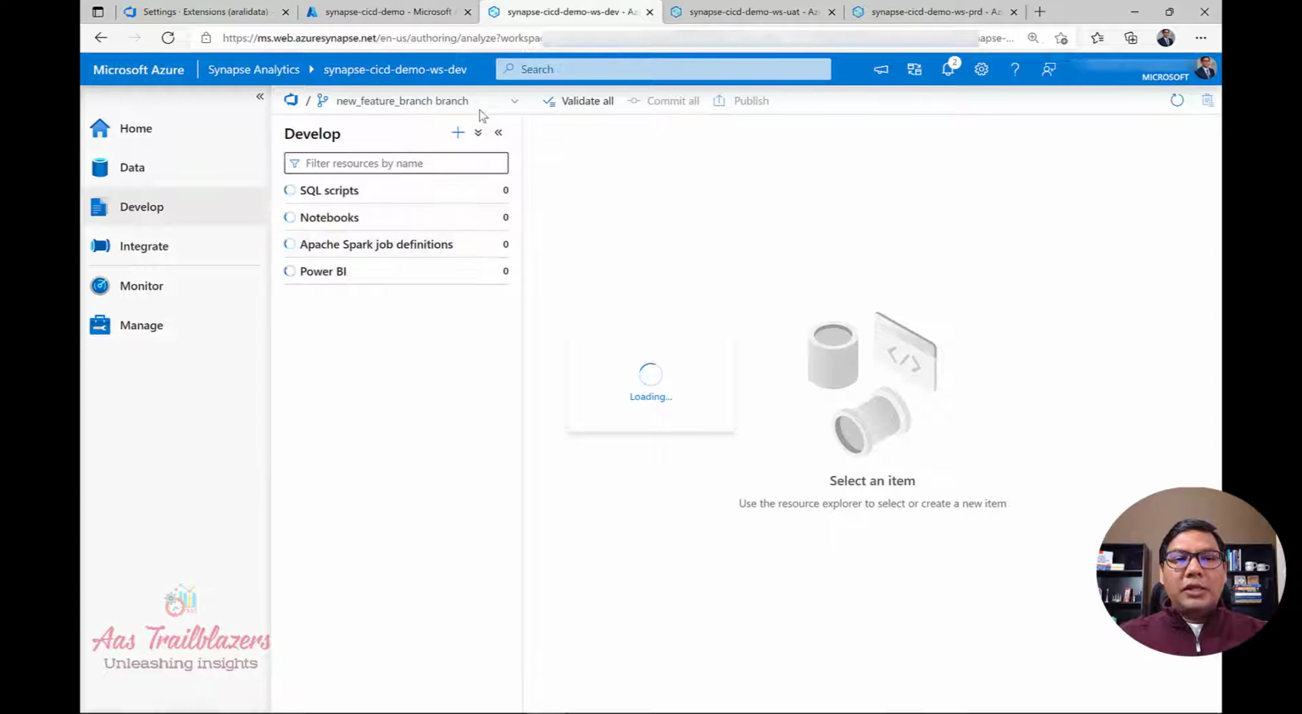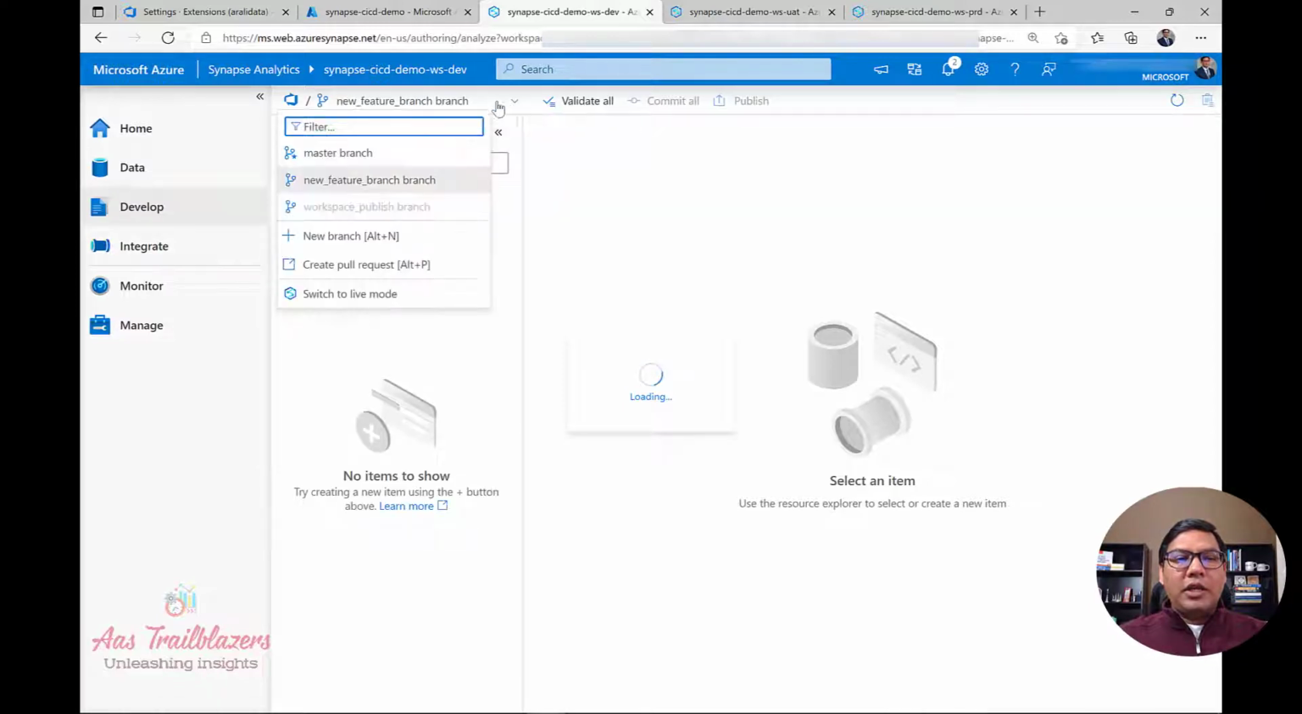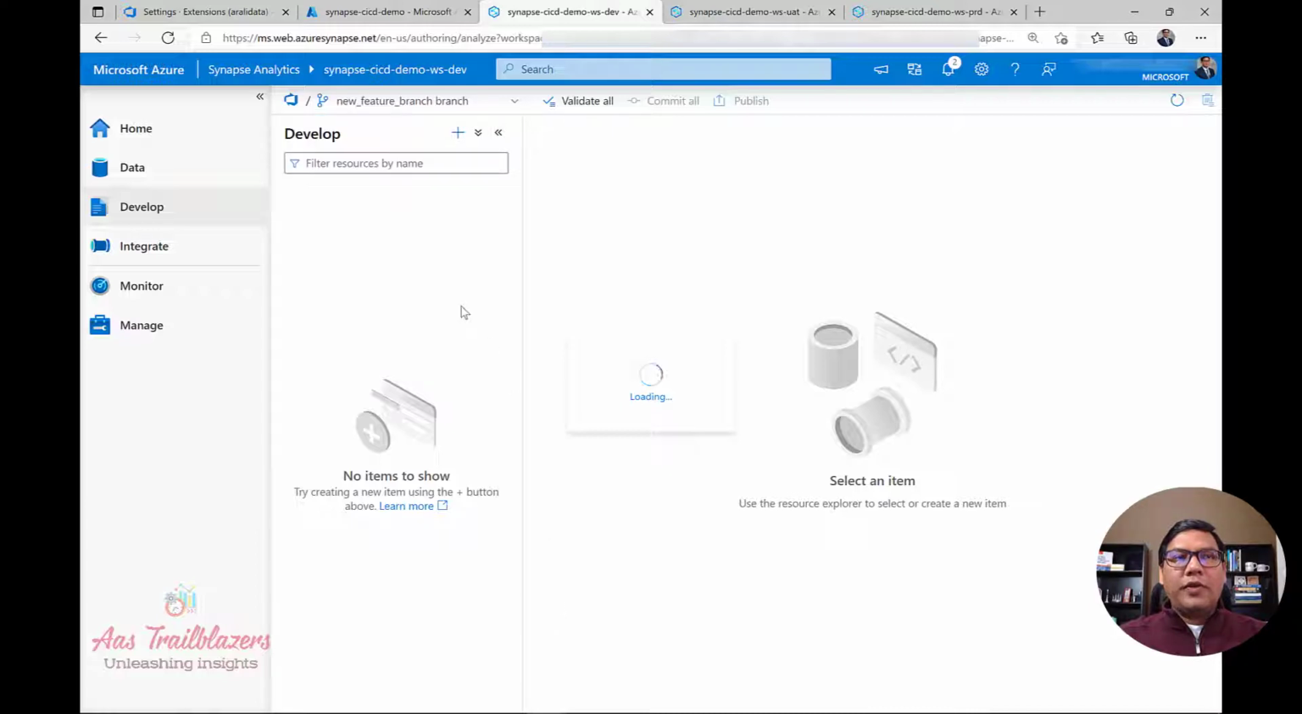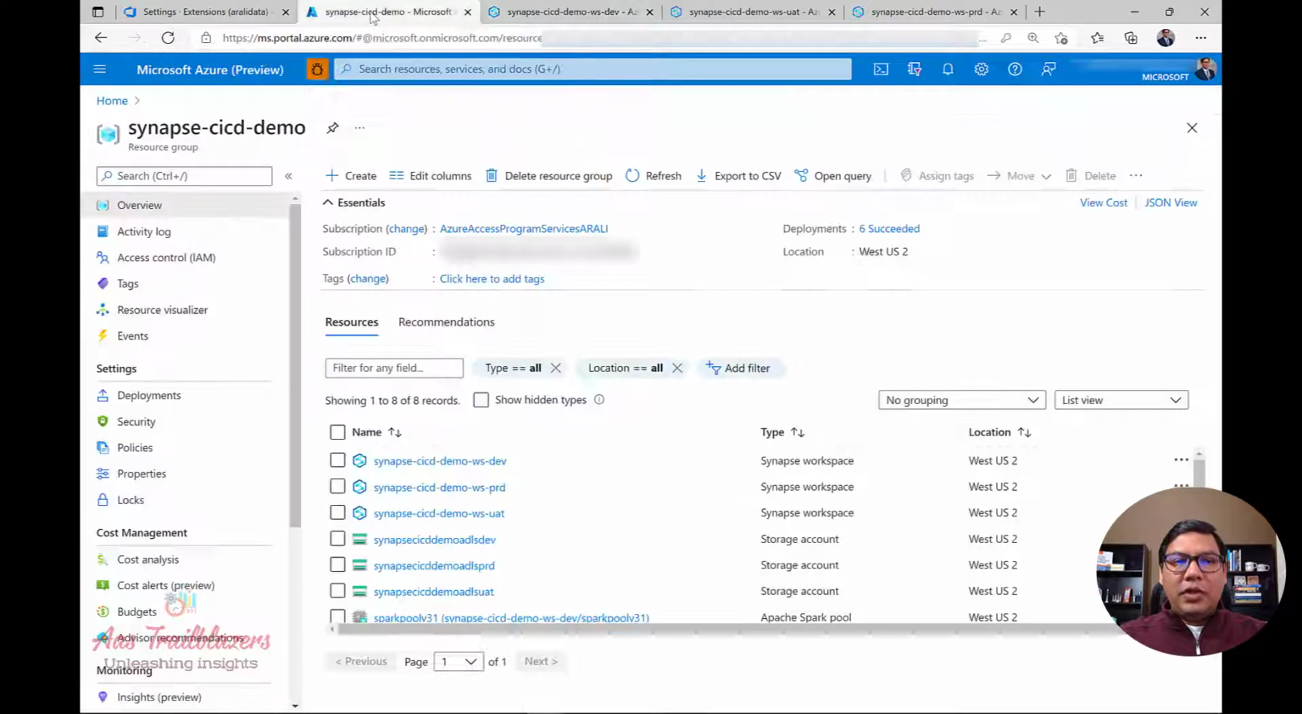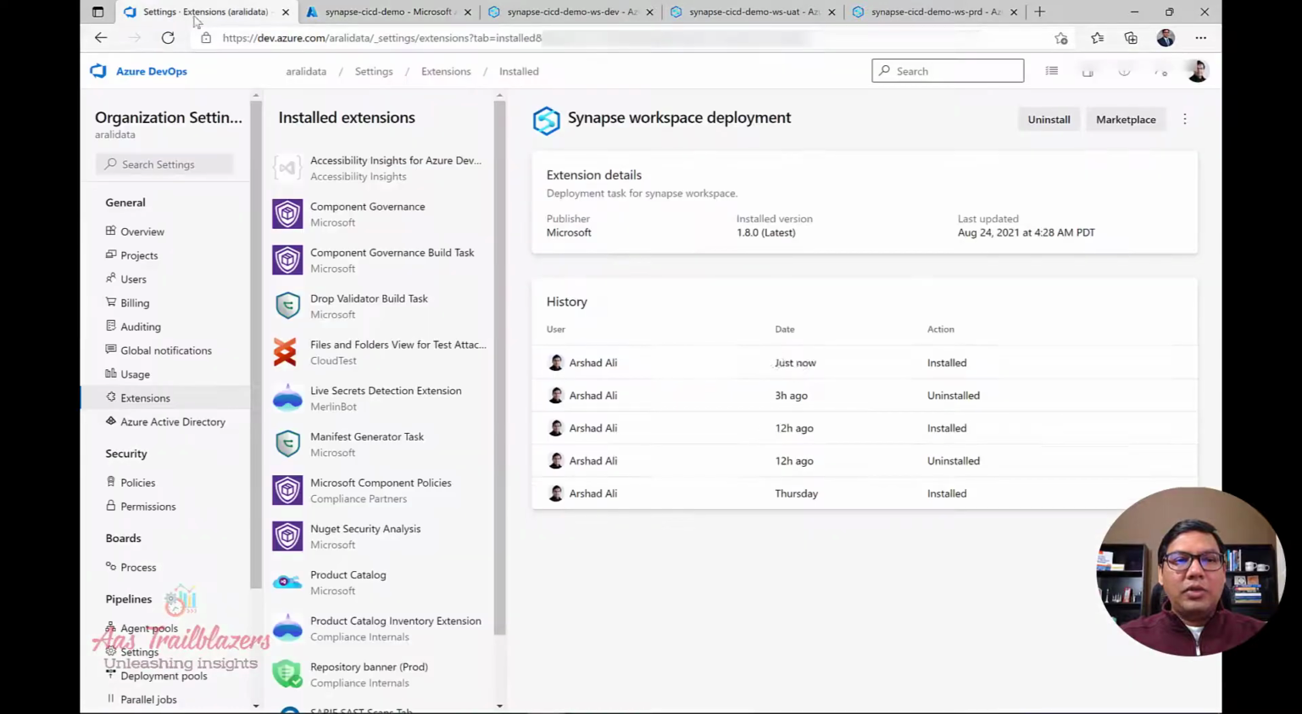and as you can see, we have this branch created. If we click on this combo, you'll see this is the master branch, and this is the branch that we just created. And because we have not created any artifacts so far, you'll see nothing coming over here, right? And this is something that we can validate by going to the Azure DevOps repository that we have, right? So let me go back there. Let me go here.